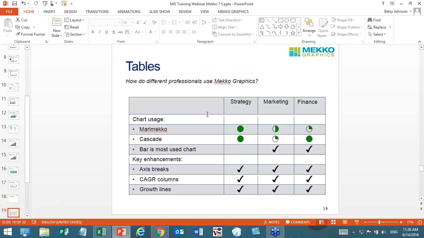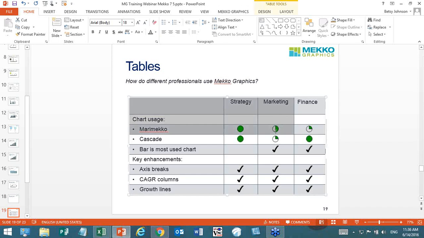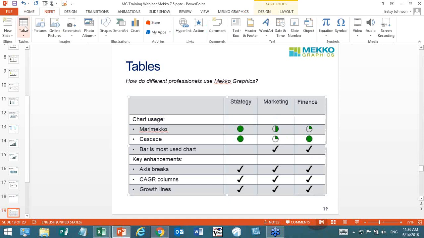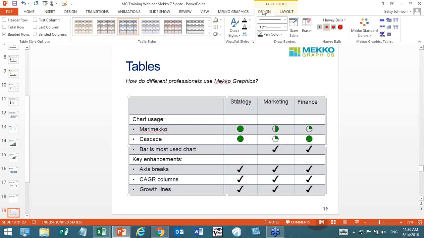Quickly want to show you tables. This is a standard PowerPoint table. It's a native PowerPoint table. I didn't do anything fancy. I just went to my insert menu and I inserted a regular old table. However, once you insert a table and you have Mekko Graphics installed, you have a couple of bells and whistles here in the Design tab.